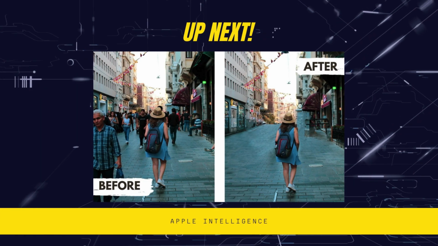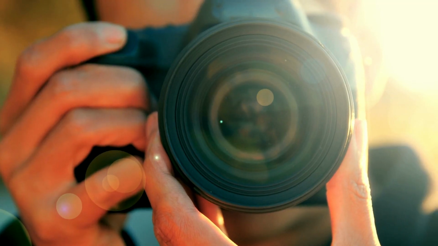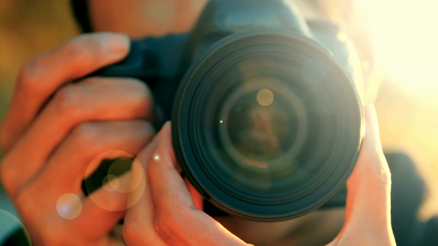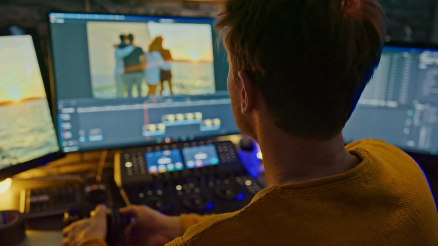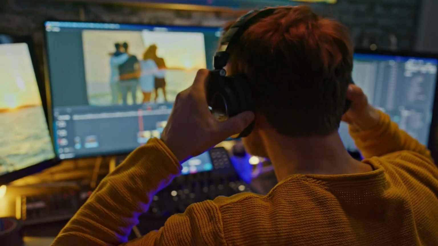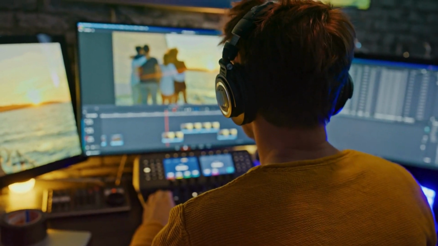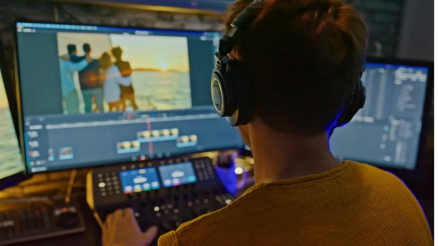Now, let's look at some real-life use cases for Apple Intelligence. For example, if you're a photographer, you can use the cleanup tool to remove distractions from your photos, making them more professional. Or, if you're organizing a family photo album, the AI search feature can help you quickly find specific photos based on descriptions. These tools can save you a lot of time and effort.